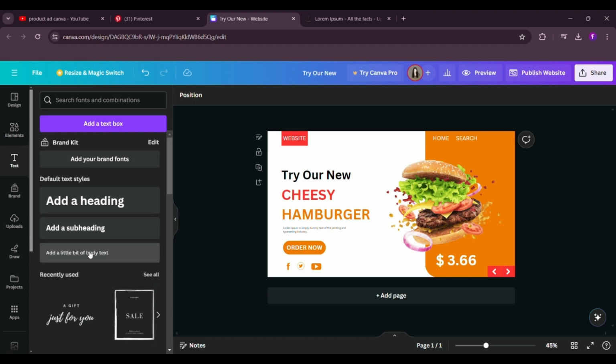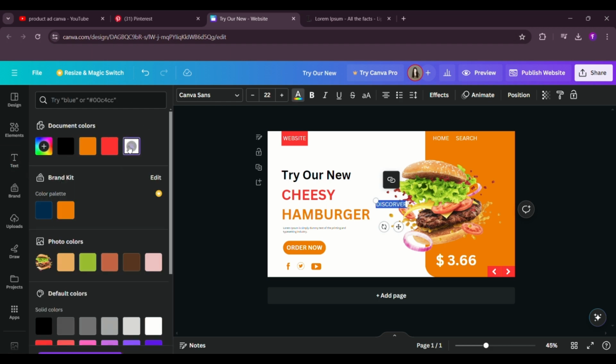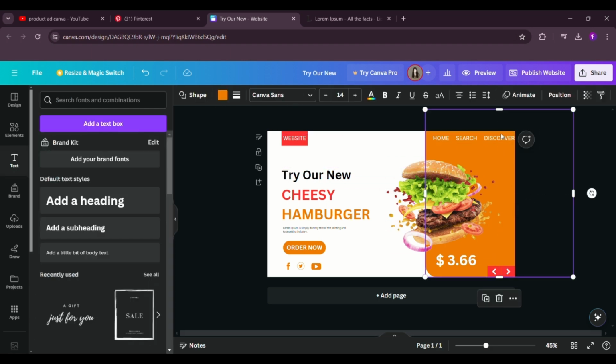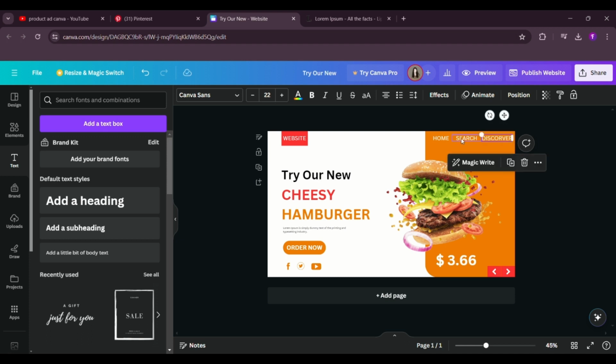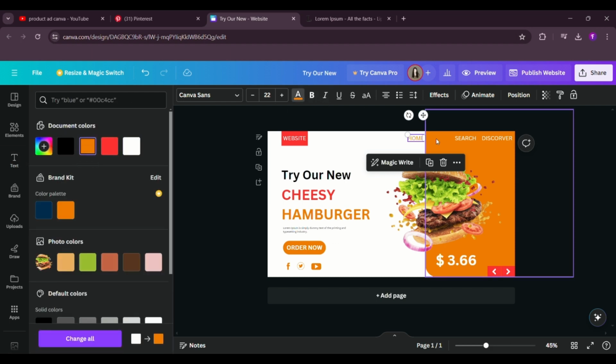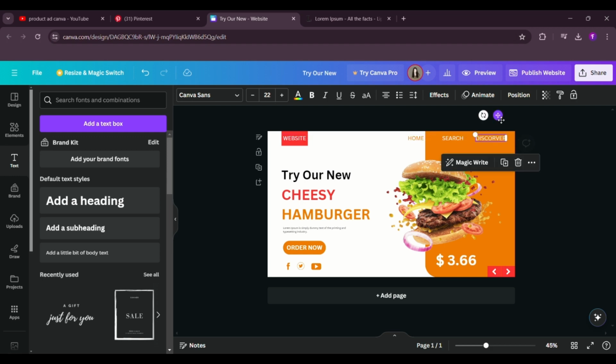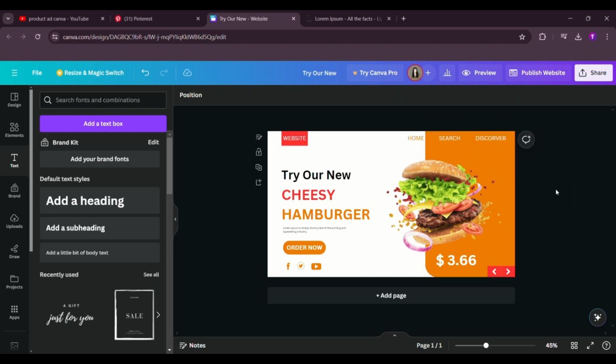Now what you're gonna write is discover, change its color to white as well. Place them side by side. So now what you have to do is select this home and place it onto this white place and change this color to orange.